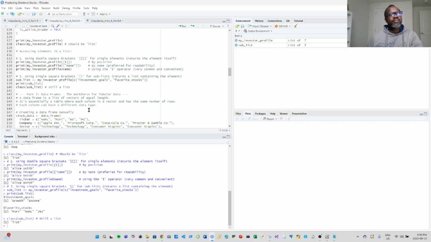So next is the data frame. A data frame is basically a list of vectors of equal length. It's essentially a table where each column is a vector and has the same number of rows. Each column can have a different data type.